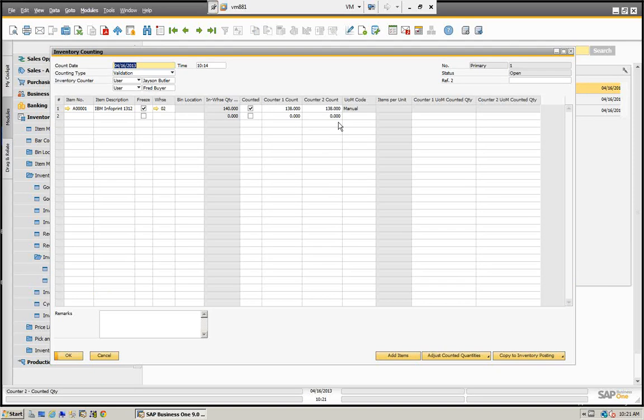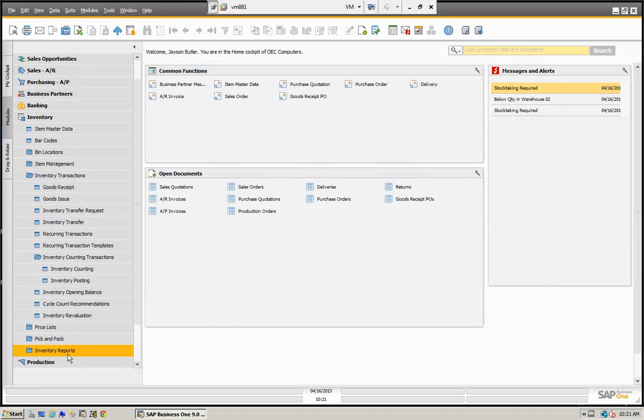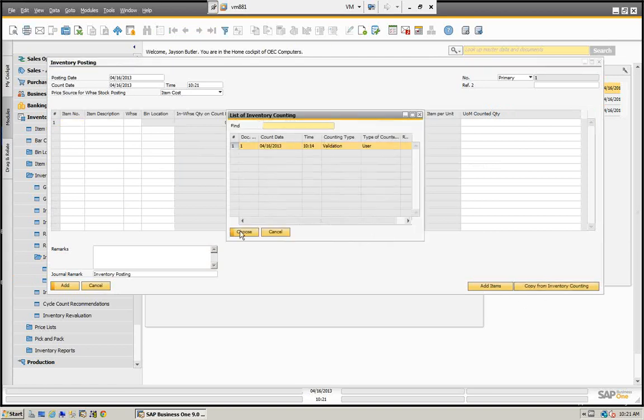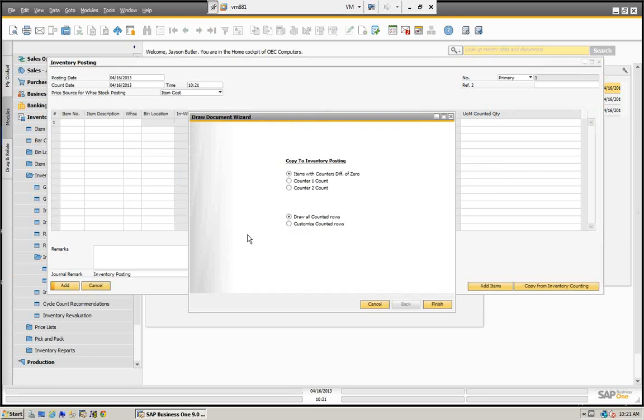Another thing we can do is verify the count sheets. We're okay with the count sheets. This is count sheet number 1. We can click OK because we're done. And now afterwards, we'll want to go post. So here we can go into the inventory posting. And again, we can do a copy from, and we can select it that way. So again, it's how you want to do it.